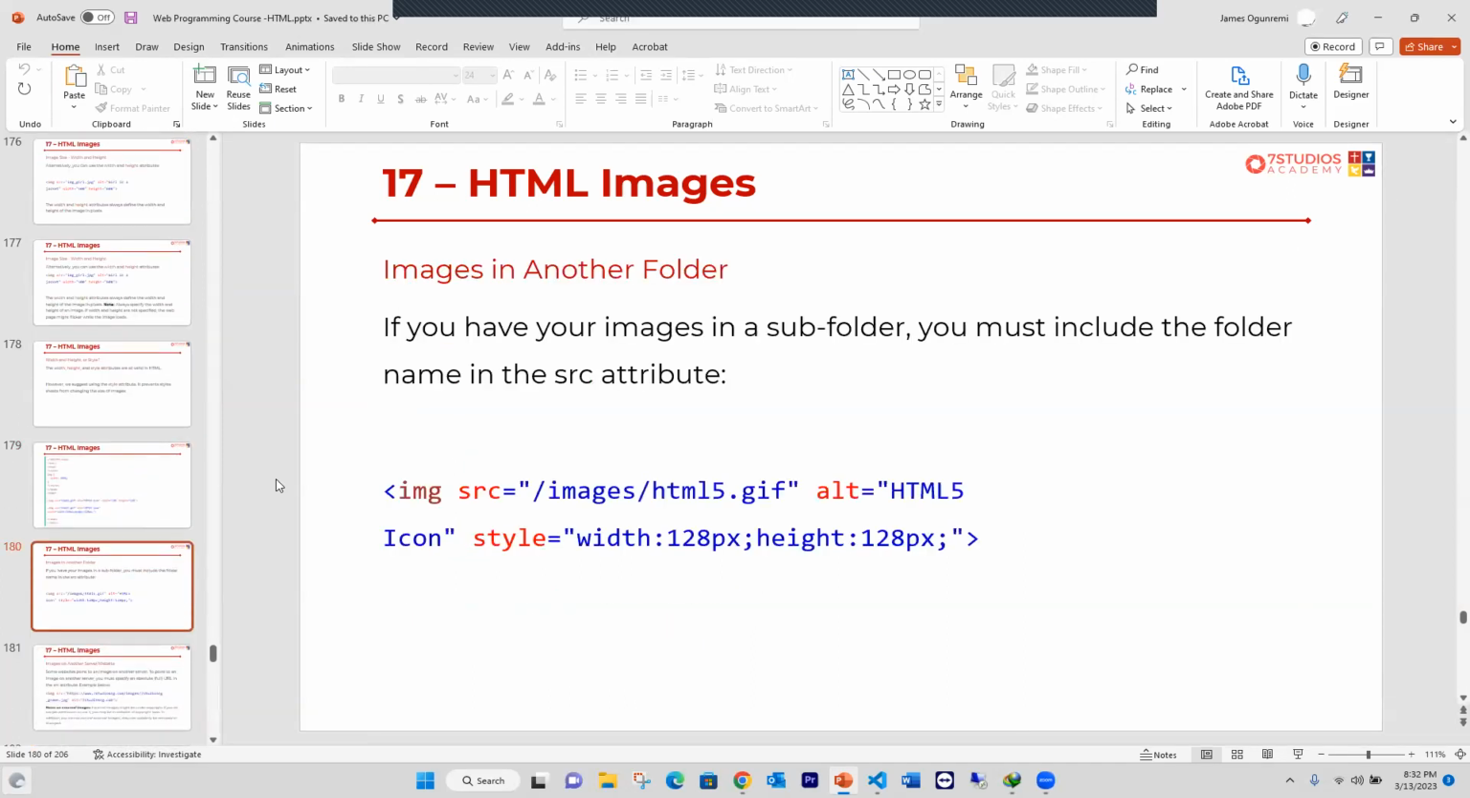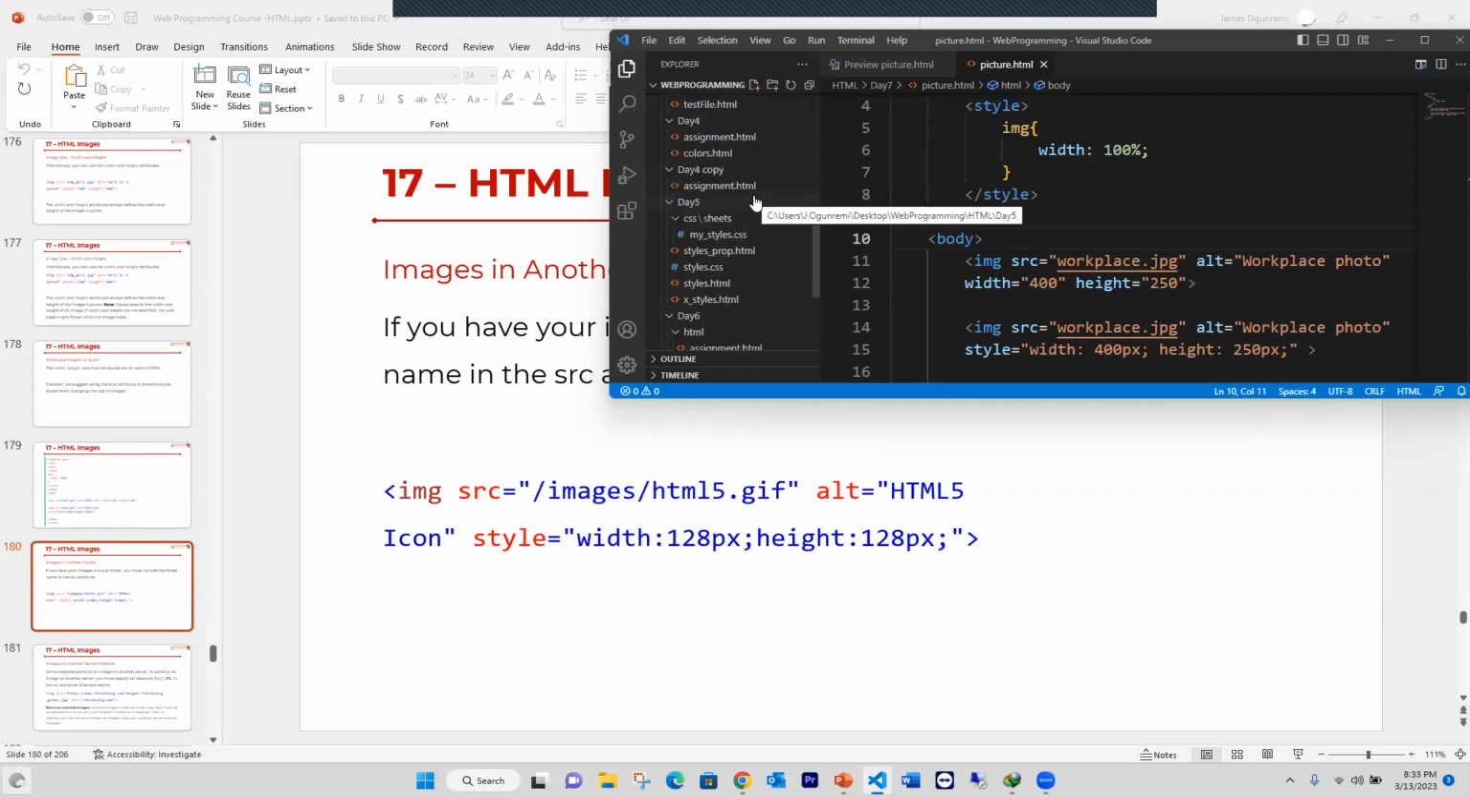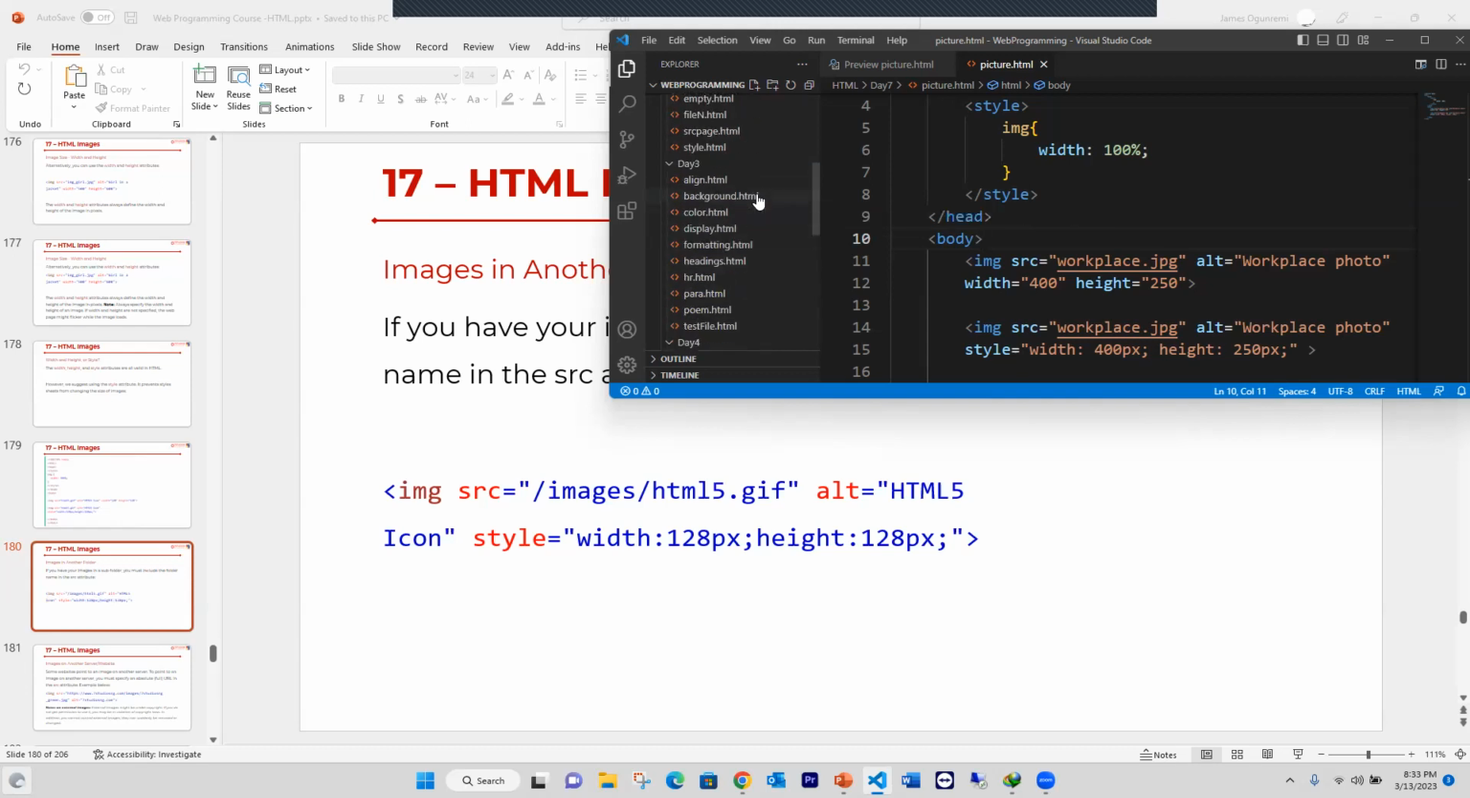So images in another folder. If you have your images in a subfolder, you must include the folder name in the source attributes. This is simple. We've been doing this. Let me even see if I can find one of the things we did. We've been doing this for a while now, where it showed us when you have an image located in another folder.